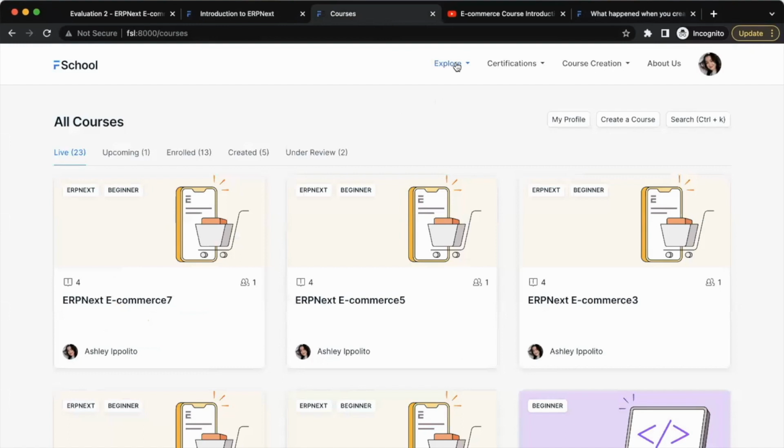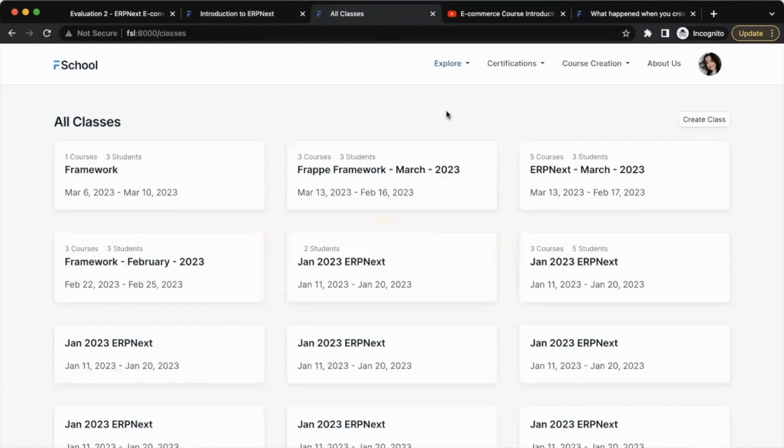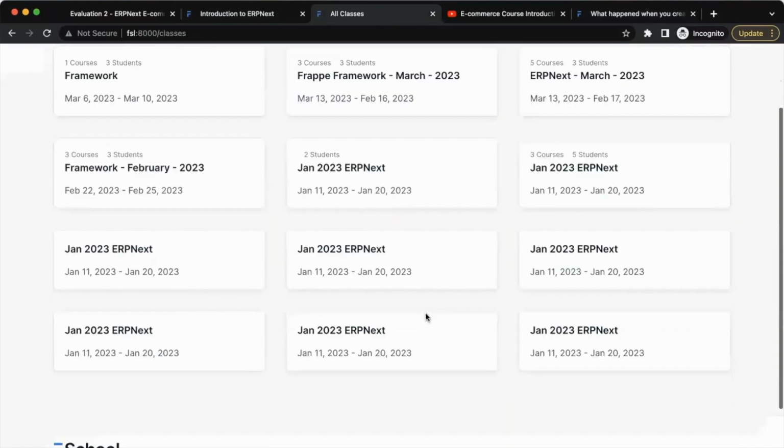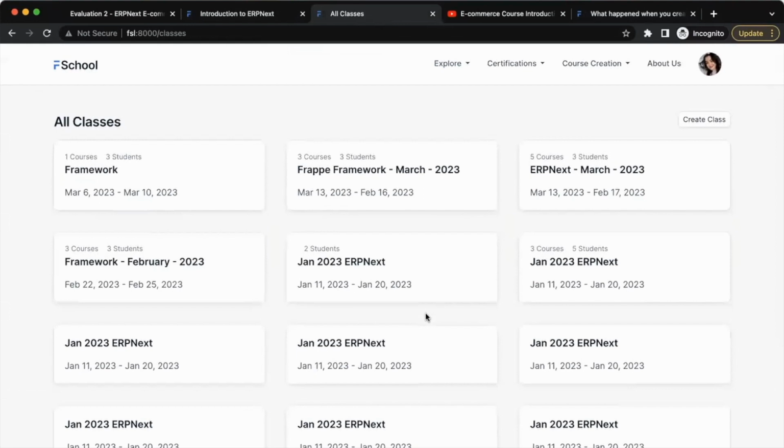To add a class, all moderators can create a new class, and all they have to do is visit the classes page. It lists all of the classes that have been created so far. And what is a class in terms of Frappe LMS?